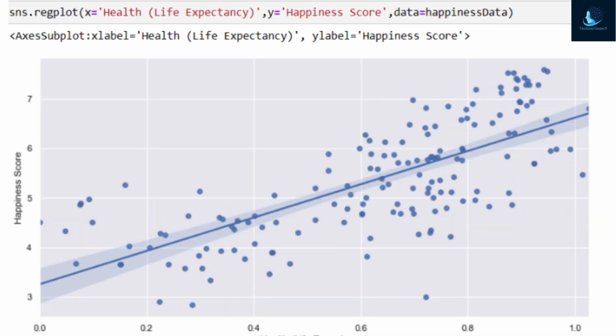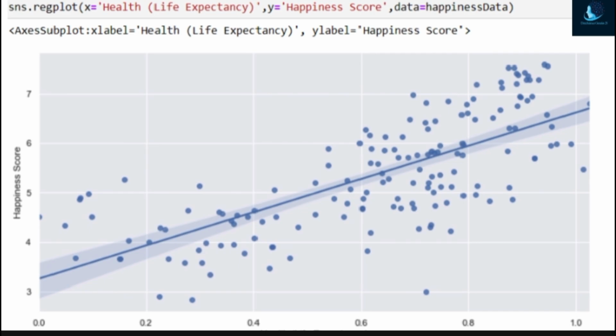Now we will visualize the relation between family and happiness score by using a regression plot. And then now we will visualize the relationship between health, life expectancy, and happiness score by using a regression plot. And as we can see, happiness is dependent on health. I hope we now have a basic understanding of how to perform exploratory data analysis.